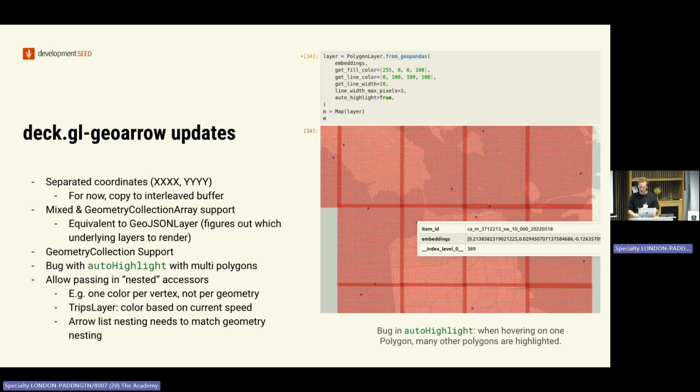I have some long-standing bugs that haven't been fixed, especially with auto highlight, because of that distinction between the rendered index and the logical index. When you highlight over a multi-polygon, sometimes it'll show up multiple times. And so here it's highlighting like 12 boxes, even though you're actually only highlighting one.